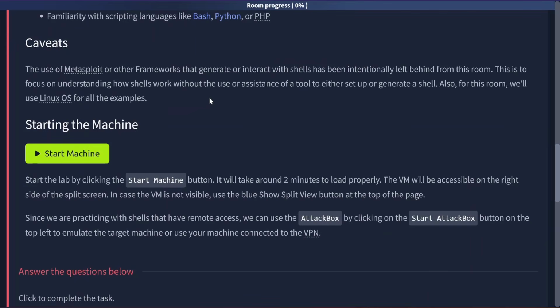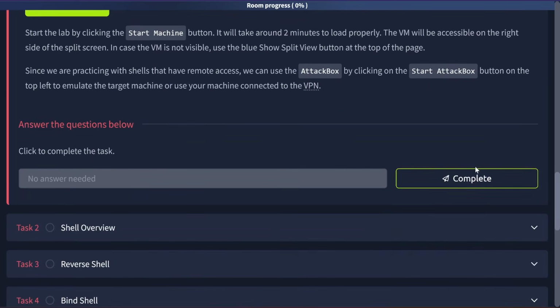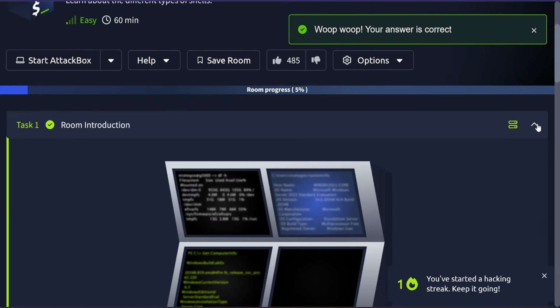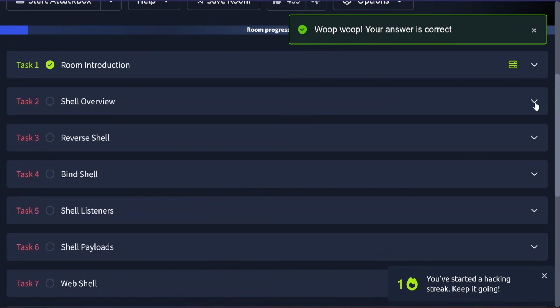And then some caveats. They're not going to encourage the use of Metasploit or any other frameworks that will automatically generate payloads or shells for us or listeners, because that's not the point. The point of the room is to really understand shells and what they are. And the best way to understand them is to see how they actually work, not just get a shell.php file generated for you. So start the machine, make sure you've read everything, mark complete. And with that, you're done with task number 1. Now it's on to task number 2.